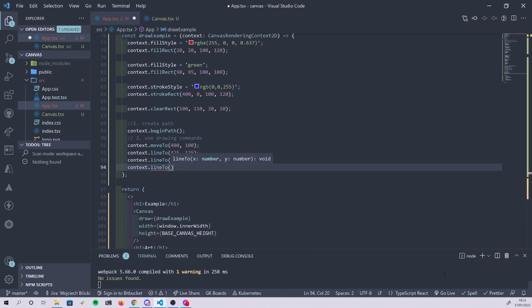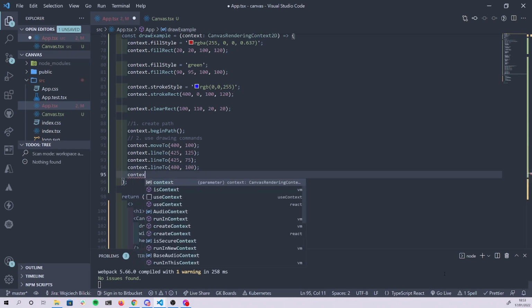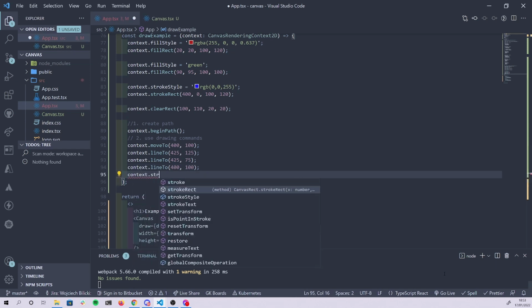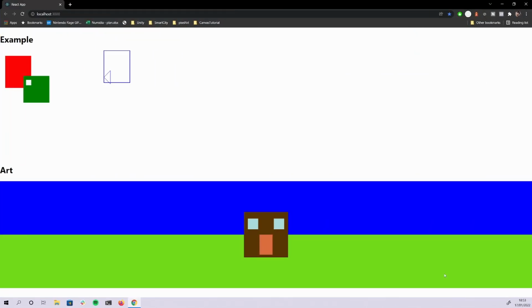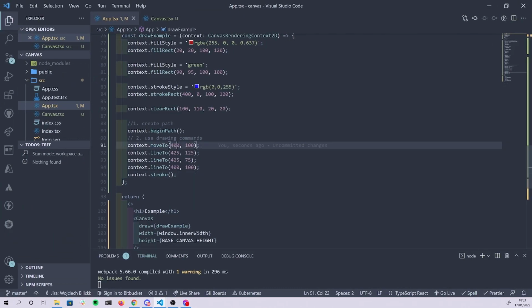Line 2, okay, and then I can just call context stroke. And that will create a rectangle inside of my triangle. So maybe I will bump it up a little bit just to move it outside.